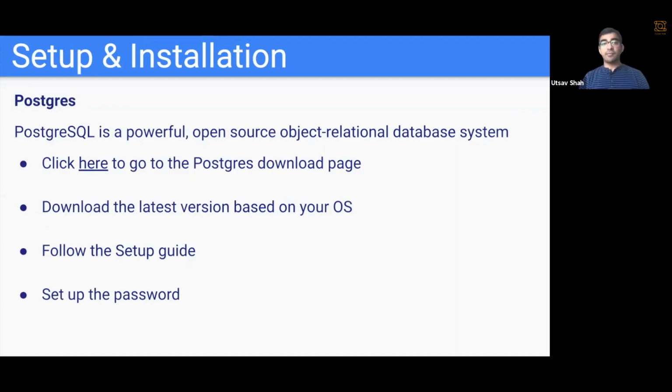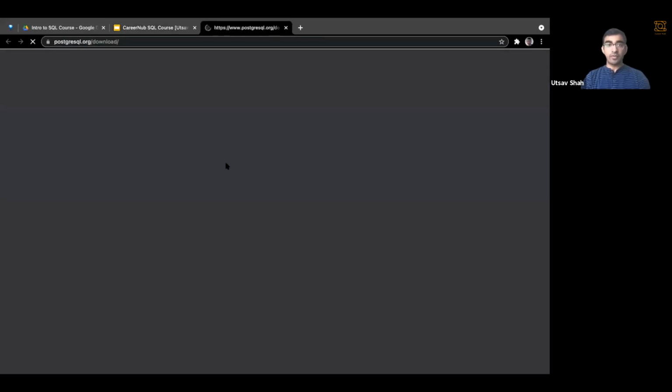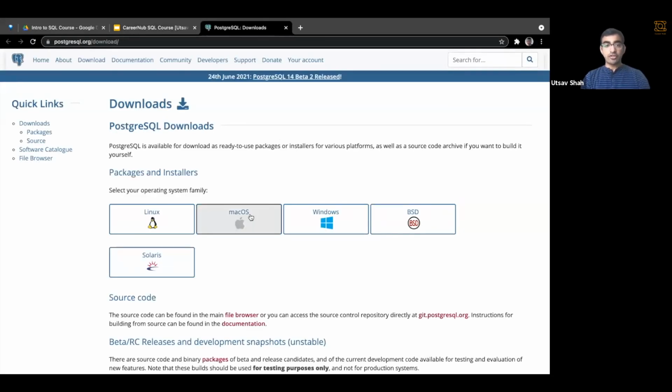Right, a quick setup and installation guide. For this, we're going to use two softwares. This is a very easy installation process. One, we're going to use Postgres. PostgreSQL is a powerful open source object relational database system. You can click here to go to the download page, and this is how it looks. Choose the OS of your choice and then download and follow the installation guide.